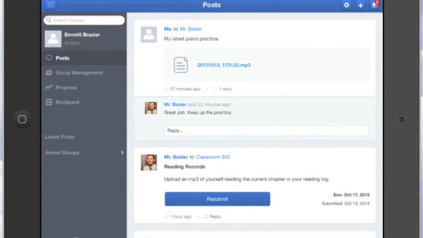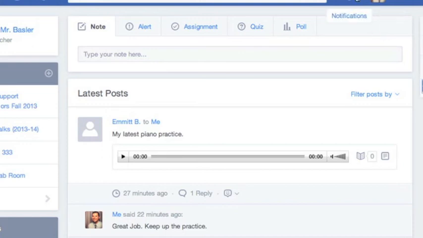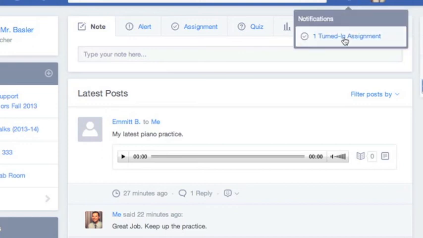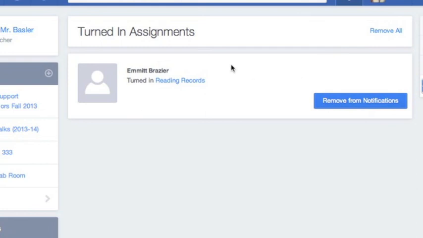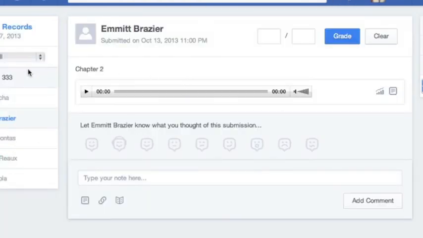Now, after the student has posted the audio from an iPad, we can go over to the desktop computer and see it from a teacher's perspective. They turned in an assignment. Emmett has turned in the assignment. It's called Reading Records. Click on Reading Records, and there's Emmett's assignment. He's typed Chapter 2, and we can listen.